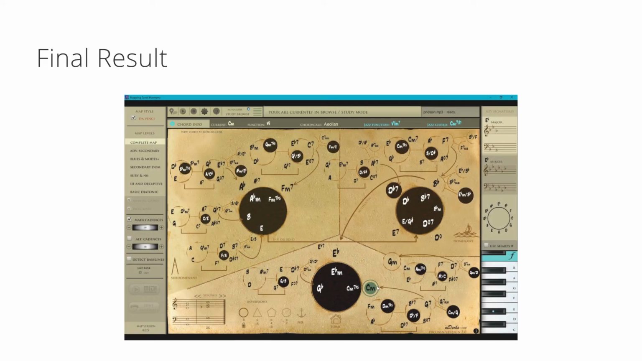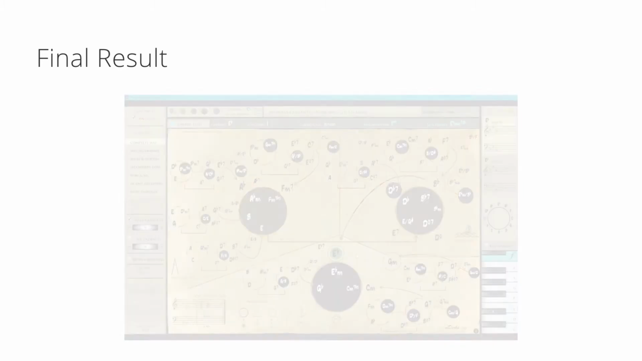This is the final result of this video. From that, here's the chord progression. The takeaway is Chopin is using secondary dominants, which explains why the strength plot varied.